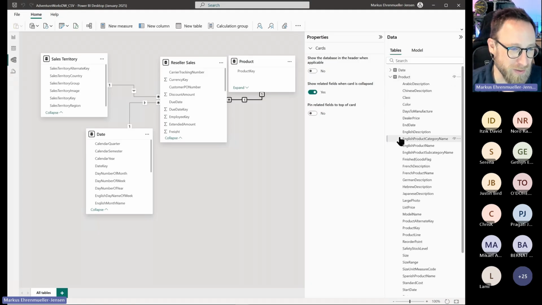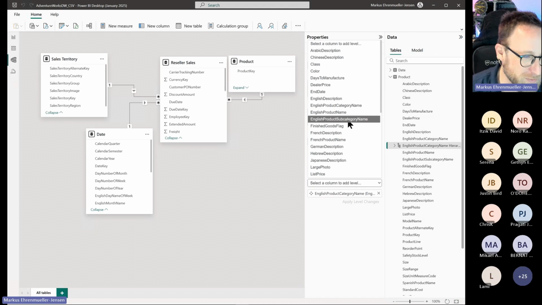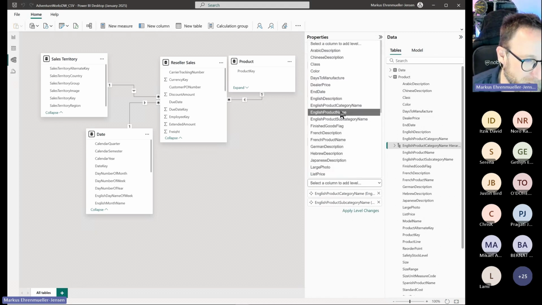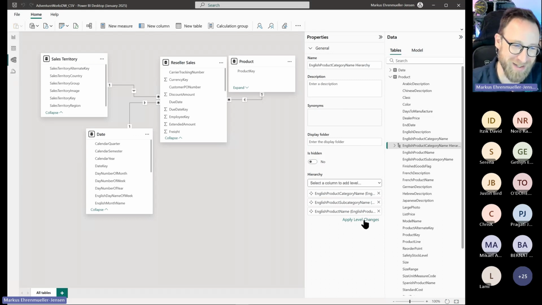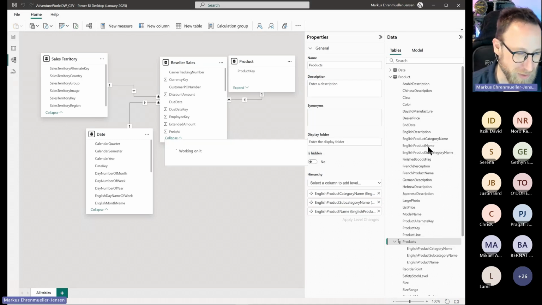So you come to the product table and select the product category, for example, English product category name. Where is it? Here it is. And then we create a hierarchy. And then I also add the English product subcategory and the English product name. Memo to me: always hit apply level changes. Usually I create hierarchies two times because I jump over, try things, and then it's not saved. You have to apply the level changes here. And then you have this hierarchy, which I would usually name products or categories or whatever, right?